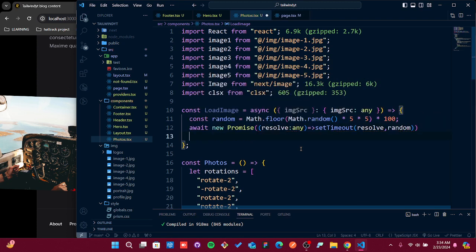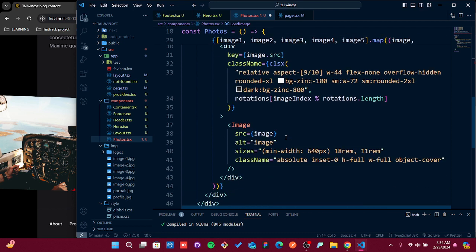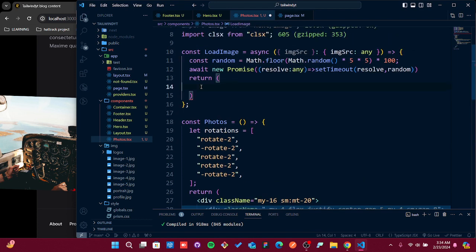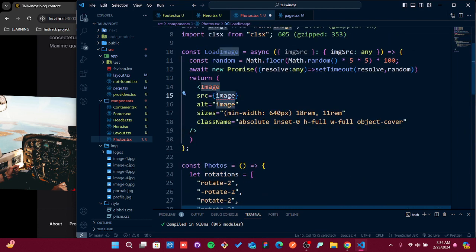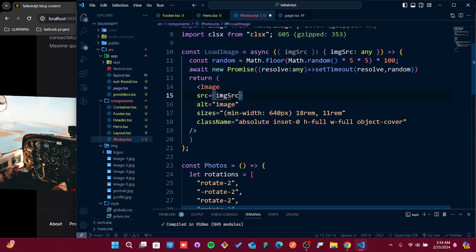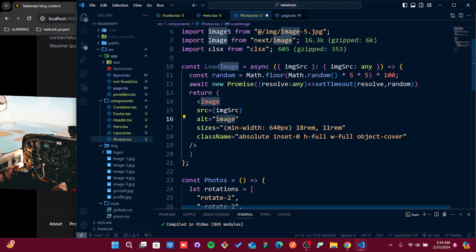Okay, now I will return something. What I'm going to return is, remember, we created that image thing here, so I'm just going to cut that and return it here. Instead of image, I'm going to put the image source, and instead of the alt tag, I'm going to put what is coming from the loadImage. The width and height are going to be similar to the previous one.